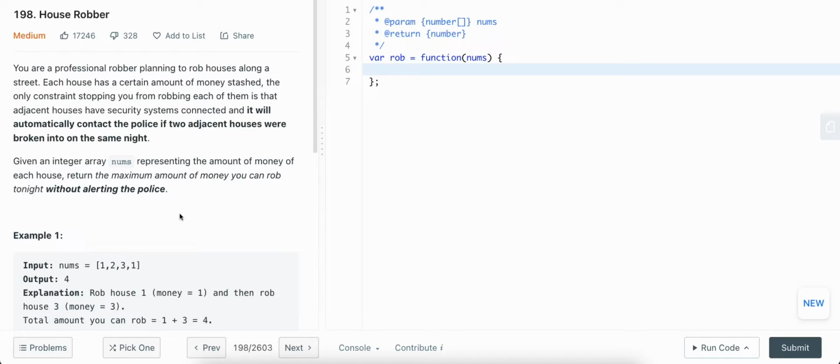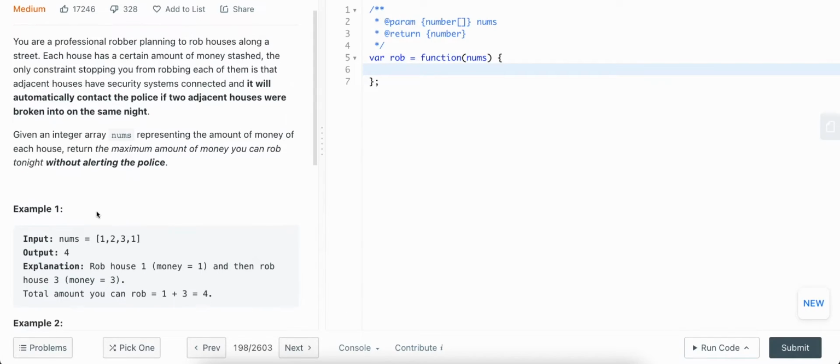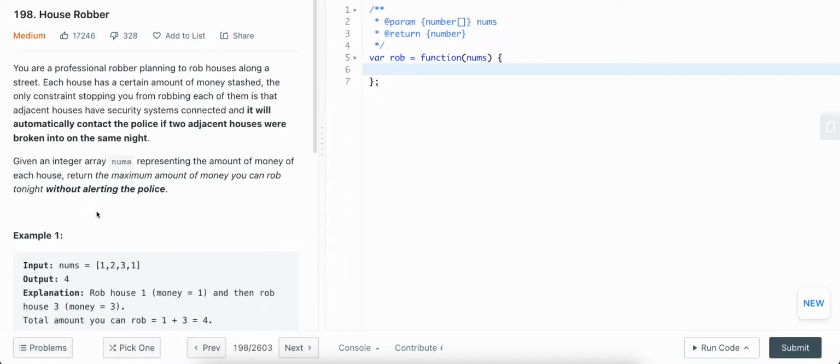So what do we need to do? Given an integer array nums representing the amount of money of each and every house we have, we have to return the maximum amount of money we can rob tonight without alerting the police. So we are given the houses and whatever money each house has, and we have to return the maximum amount we can rob without alerting the police. We have to make sure that we rob houses that are not adjacent to each other, and at the same time we maximize the amount of money we rob.